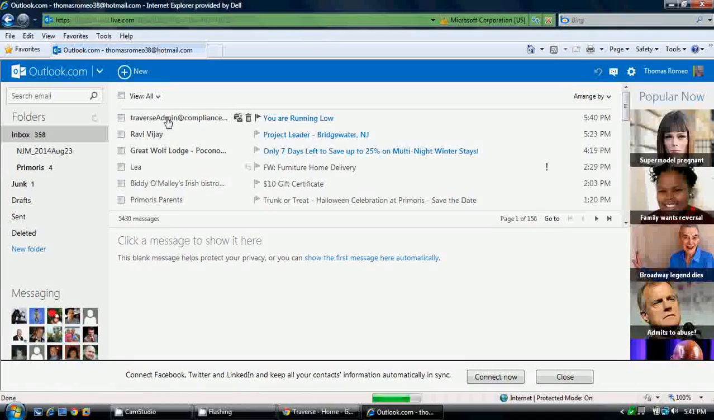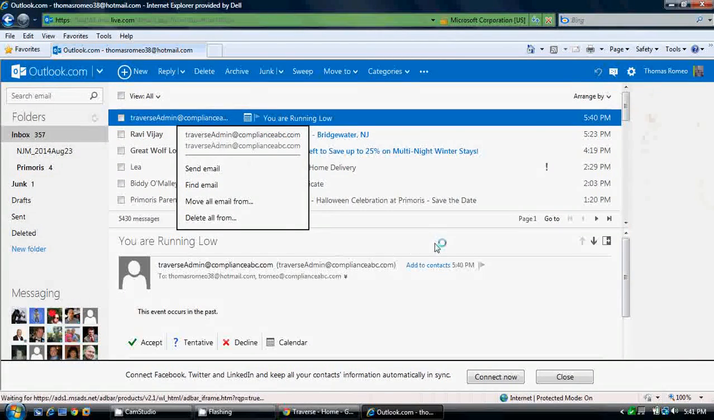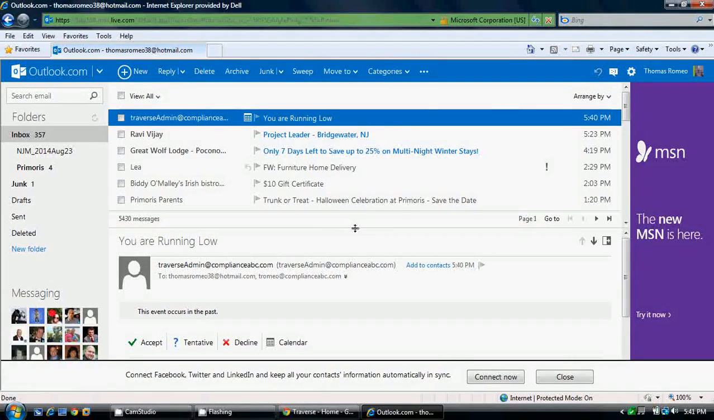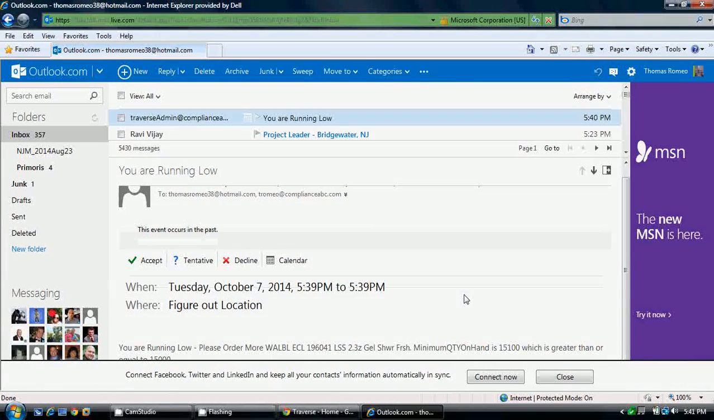Oh, here it is. See, you're running low. Now, note also that this particular email is not just an email. It's an action item. You see, I've got an appointment on my calendar that says, hey, you're running low on this item, go order more. And I can choose to accept it or not, but it's going to appear on my calendar.